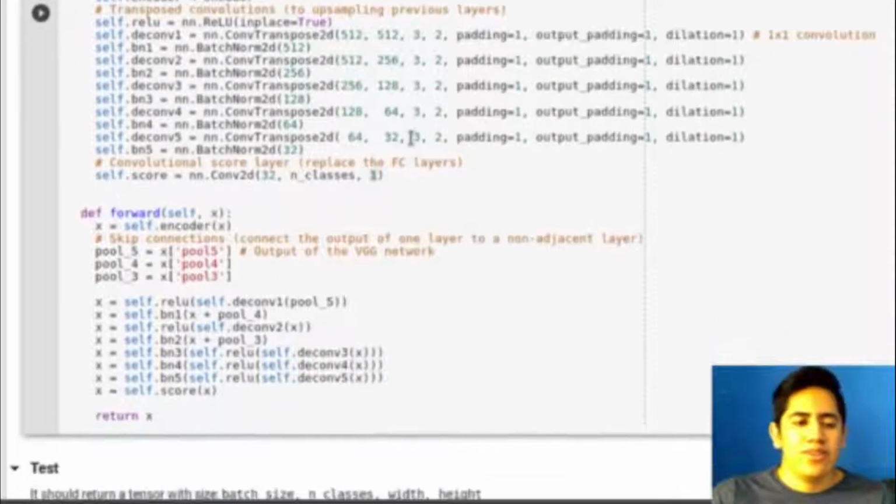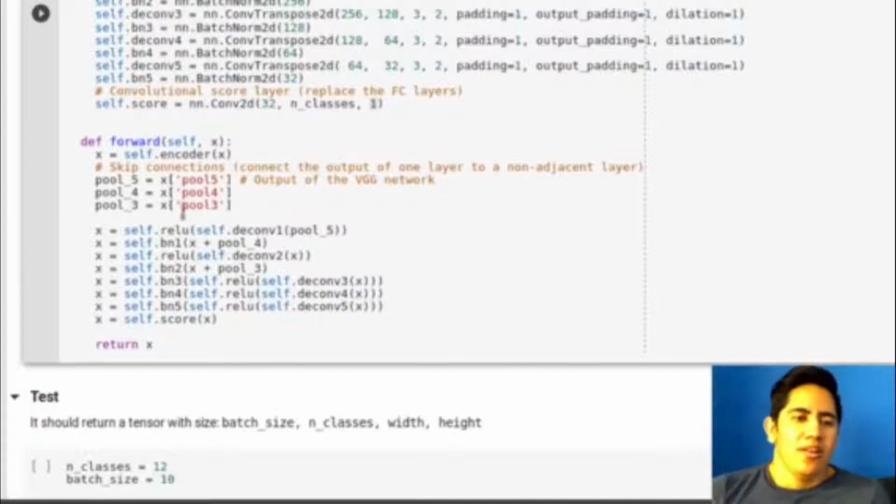After that, we need to define its behavior in the forward function. First, we send the input to the encoder to extract the image features and the outputs of the max pooling layers. Pool 5 represents the output of the VGG network, so it is the input for the decoder part. Here we have the first skip connection, adding pool 4 to the output of the first layer. Here we have another skip connection, adding pool 3 to the output of the second layer of the decoder. And then we just pass the input through the rest of the layers until we get our output tensor, and that is basically our forward method.